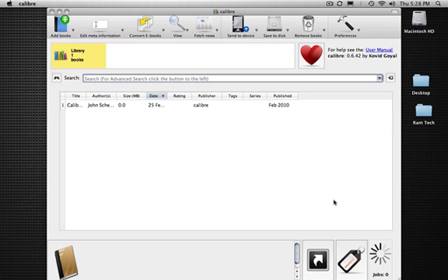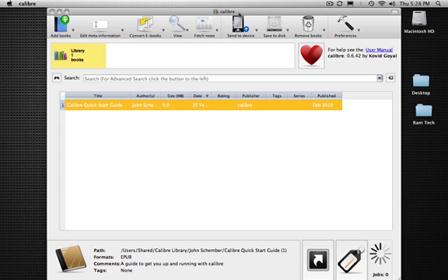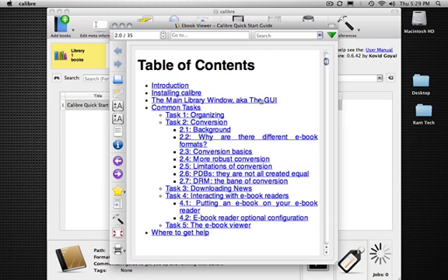This is the basic user interface of Stanza. So this is my first book now. It comes with this thing called the Calibre Quick Start Guide. I'm going to open that up here. If I want to view it, I can hit this little view button, and it'll open that up. So it's loading up this ebook. It just says quick start guide, and here's my table of contents.